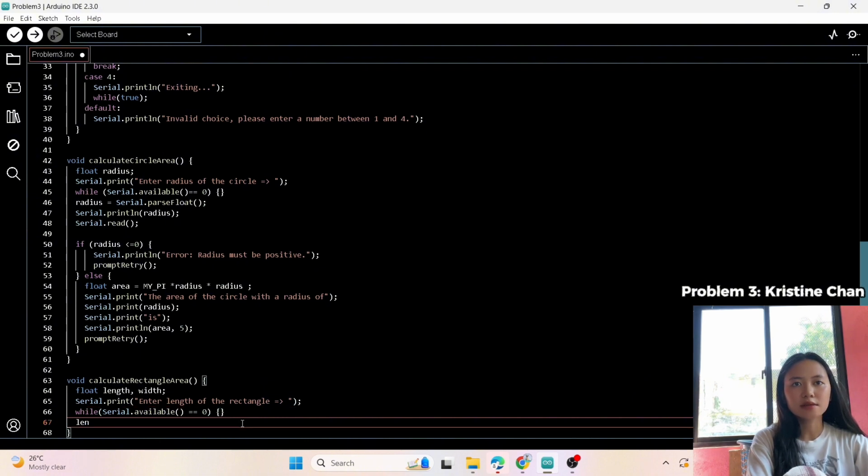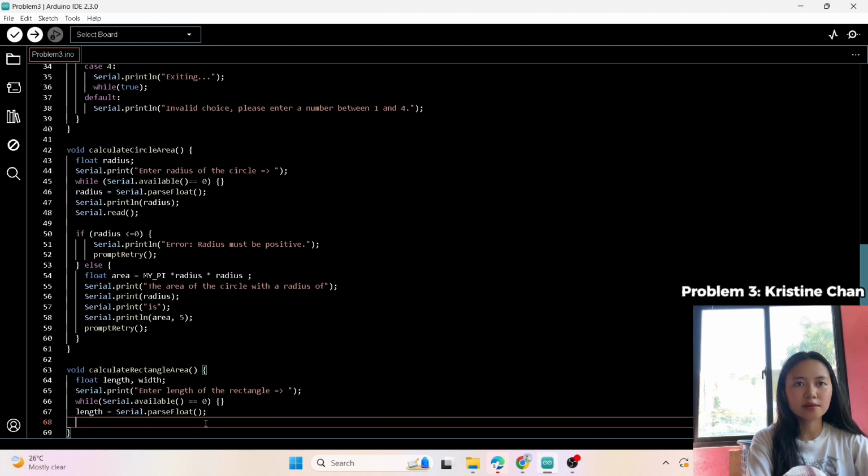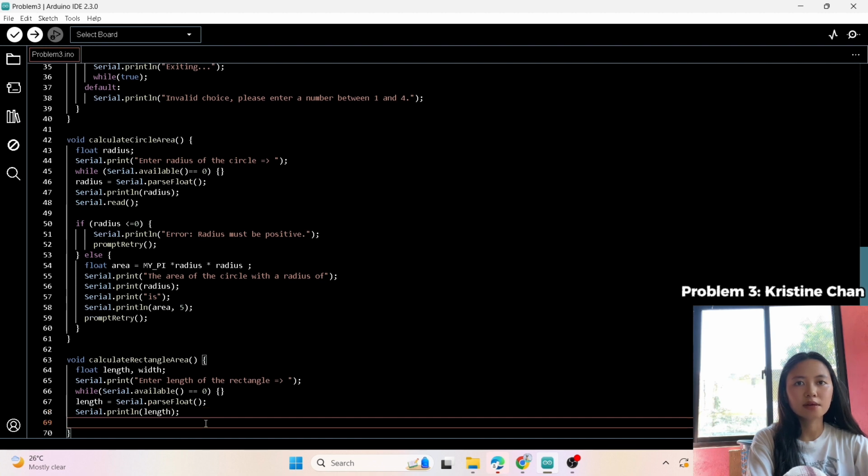And after waiting for the input, let's add a function to read the user's input for the length and store it in the length variable. So let's type length equals Serial.parseFloat. Then let's print the user's input using Serial.println length. And we will clear the buffer.